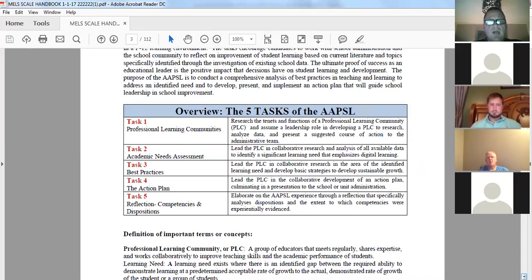But the ABSL is, as we said last week, its main purpose is to get you involved in some type of improvement in student learning. To begin, you need to know and set up, research the tenets of a professional learning community. Certainly, you may already be a part of a PLC.